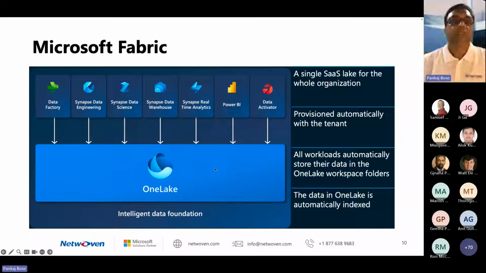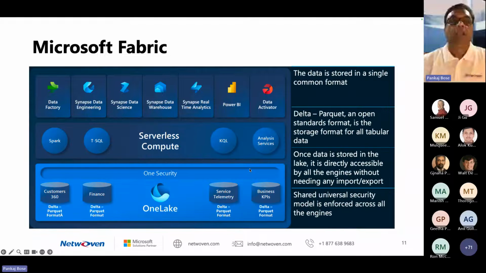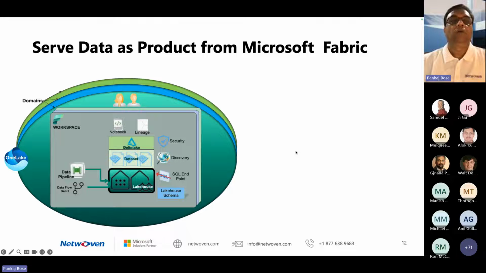So data in OneLake is automatically indexed. Now, data is stored inside the OneLake in the open data format, which is Delta Parquet. And once the data is stored in the lake, it is directly accessible by all the Fabric computes, whether it's a Spark, whether it's T-SQL, KQL, and so on, all have access to the same data at the same time. So you never have to import and export data to execute different computes. Now, unified governance, security, and compliance is built in for your data within the Fabric, so you don't have to worry about it.